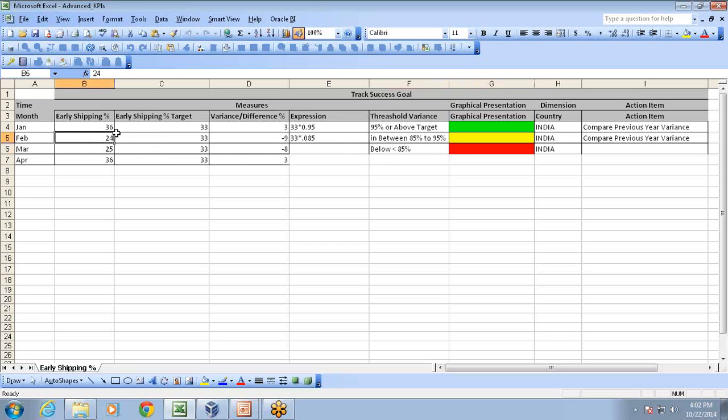So this is my actual value, this is my target value which I am going to achieve, and this is my expression. So target value is a static value in this example, and my expressions are 95% of 33 and 85% of 33. I'm going to evaluate the same with respect to different time periods and different dimensions, and we can also associate an action with this. So if you're new to designing a KPI, I would recommend you go through my first video on writing basic KPIs. Let's get started.